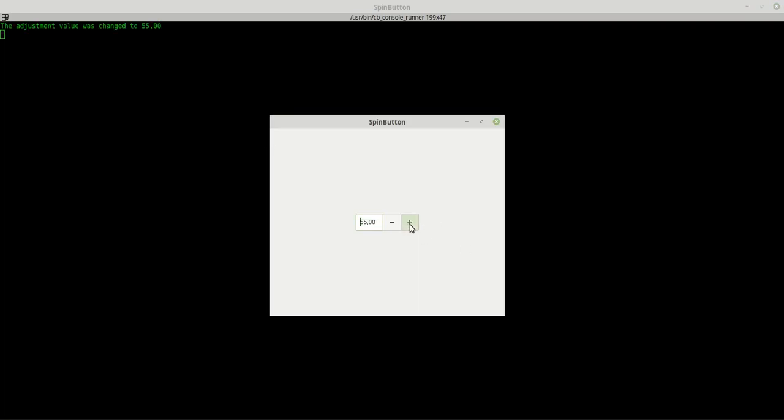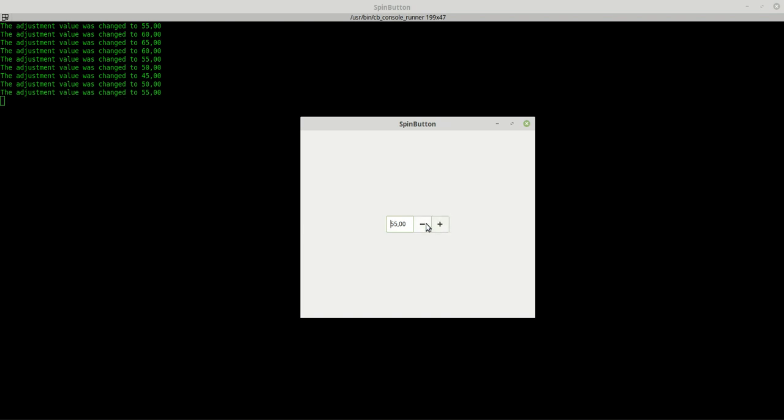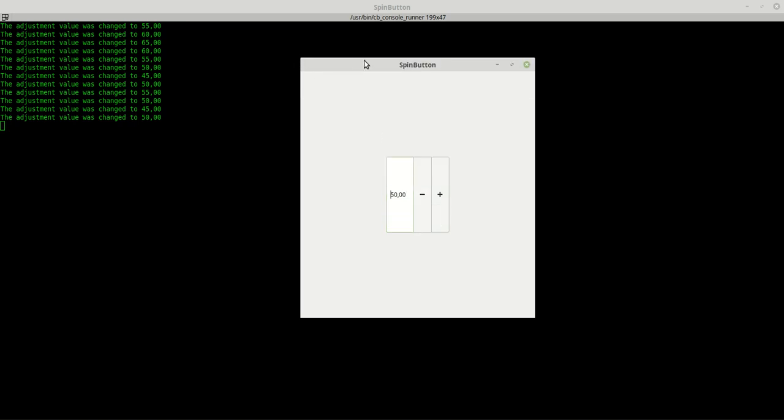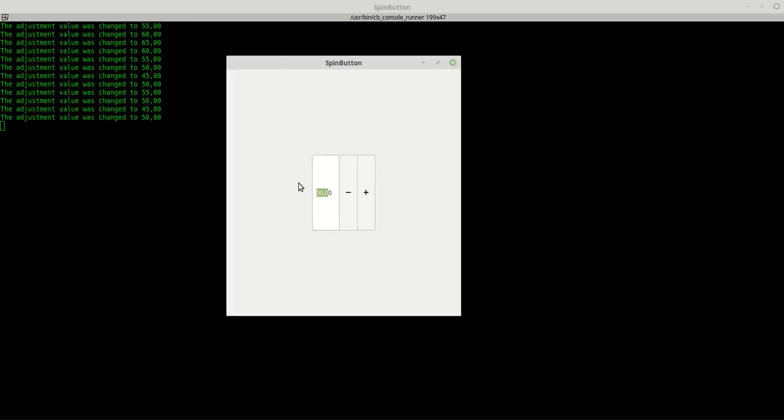Basically now you see the adjustment sets to a value. So basically when we are changing this spin button, we get in the adjustment value was changed. The same thing happens now when we type here and we move the window here. It stays there, but when you type something and hit enter, it updates itself.